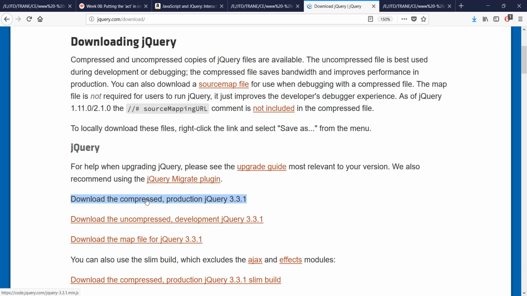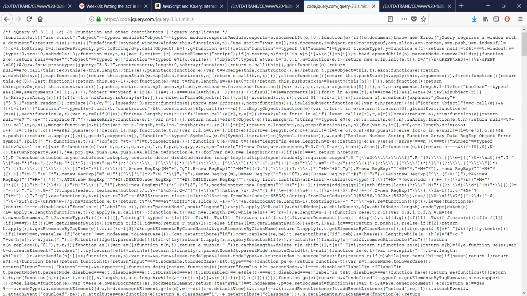Now, depending on what browser you're in, when you click on it, it might immediately download a file. It might also open this that you see here.